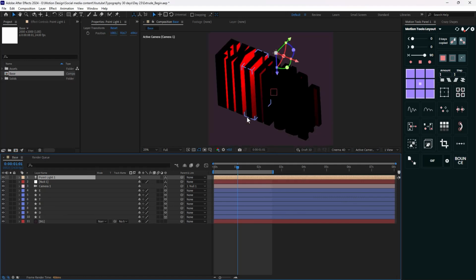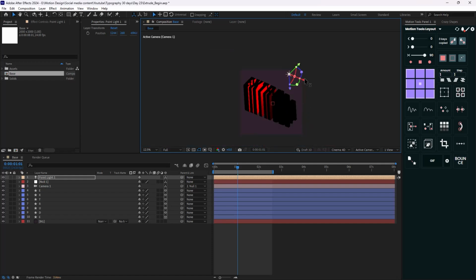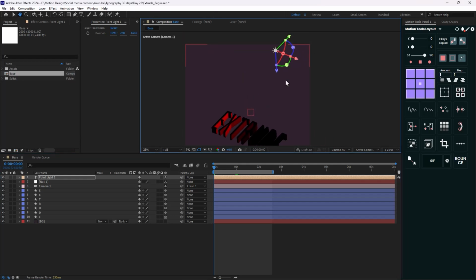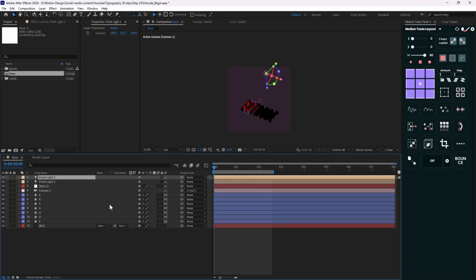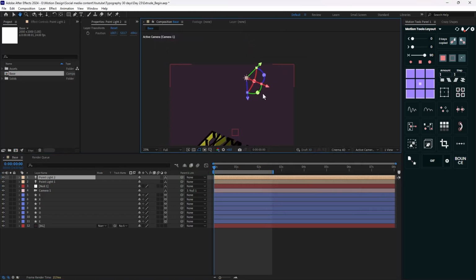On the first step, I'm going to push the light in a way that it only covers the extruded letter. So around here seems to be fine. Let's just bring it back to here so we can work with it better. That seems good. And then I'm going to duplicate this layer, and then I'm going to change its color to a green color, and I'm going to move it in here.